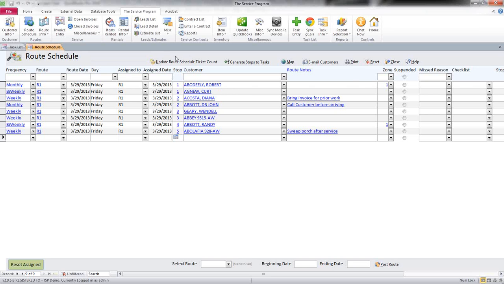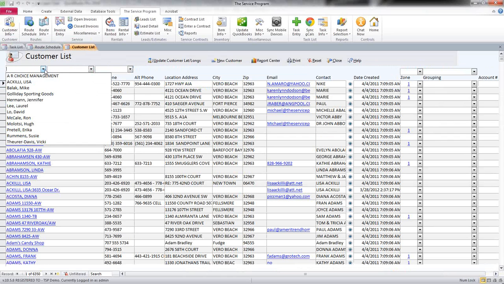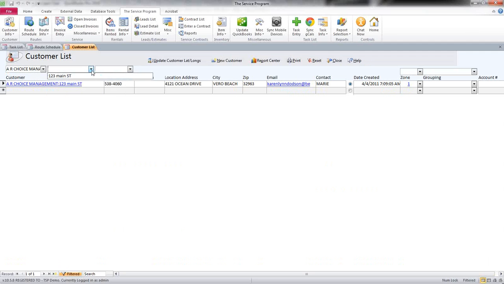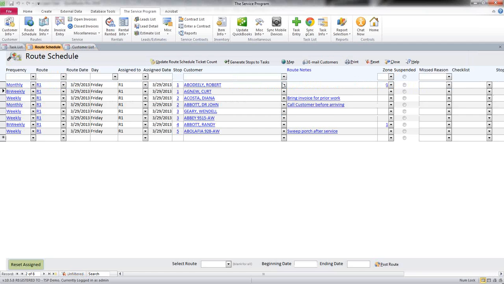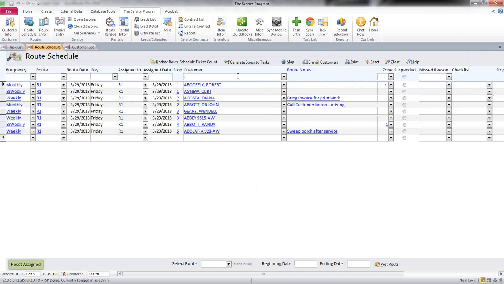So in the service program, on our customer list, in the first drop-down, here's where you can start using this first drop-down box. I could pick my customer, and then it would show me all related job sites. On the route schedule, I'm not picking John Abbott, I'm picking job site 1 for that stop, and then I'm picking job site 2 for the second one. All the billing gets tied to that parent, but it lets you split it out into multiple service addresses.